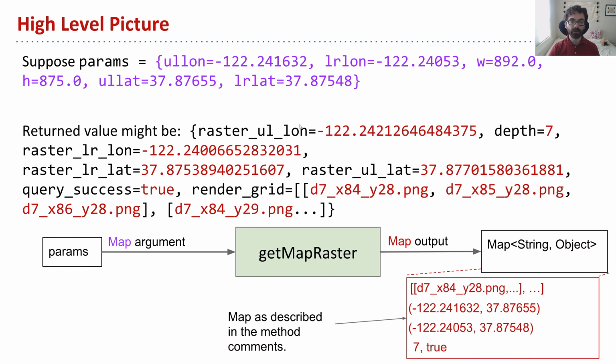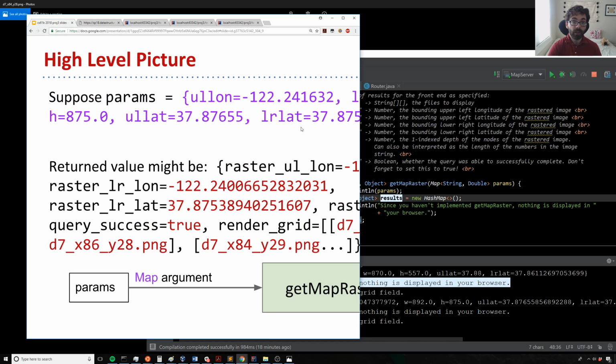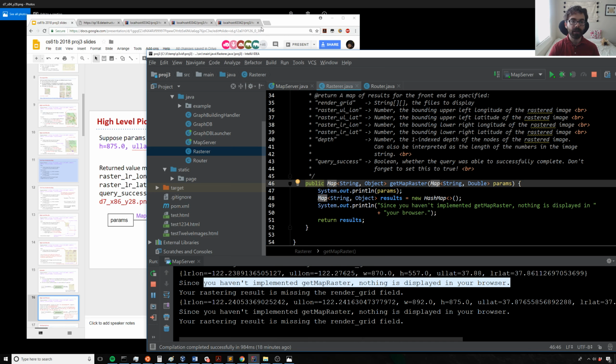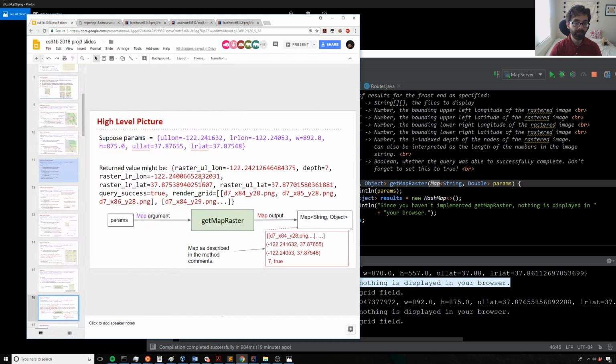So the return value, since we know what the answer is, and in fact, if you want just to figure out how everything works, you could just hard code this directly into your get map raster and show that it works. Like you just take this information and hard code it into the map, and you should actually have it work.